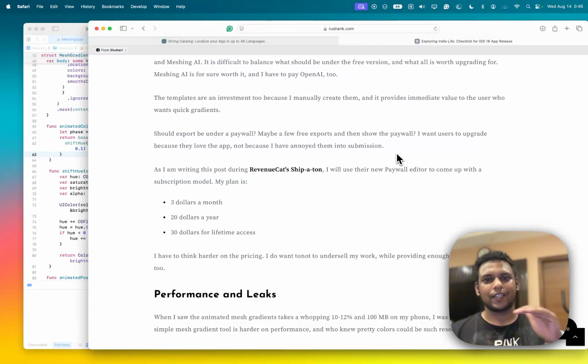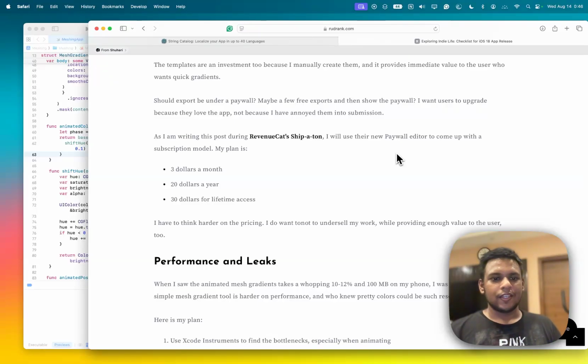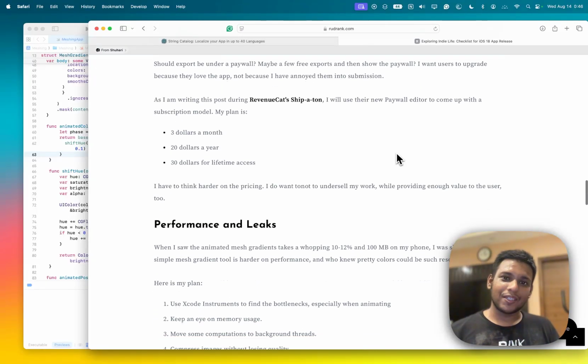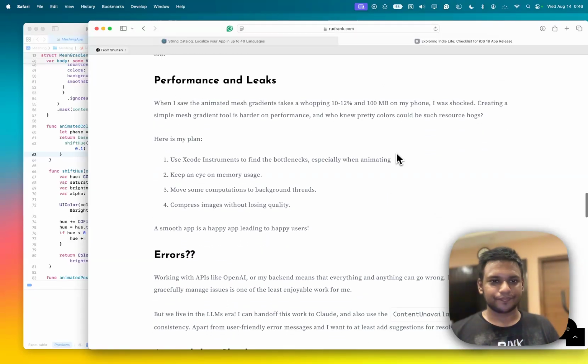I am in a way not able to figure it out, and I have to do a lot of research on paywalls and the pricing to understand how competitive the market is when it comes to design tools and how much designers want to pay, and having $30 lifetime access. I have to think harder. I do not want to undersell my work while still providing value to the users.